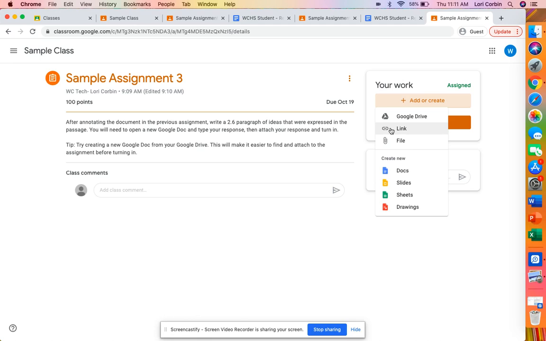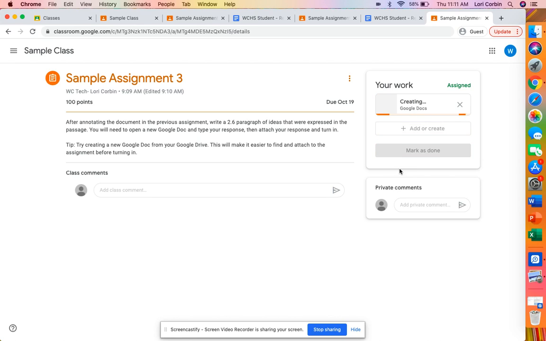Or if there's a link they need to go to, or if there is a file that they need to go to, they can choose those. However, most of the time it is creating something new, either a doc, a slides, a sheets, or a drawing. So today the teachers asked us to create a doc. So we're going to click doc.